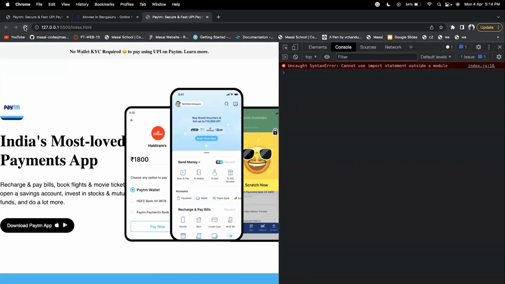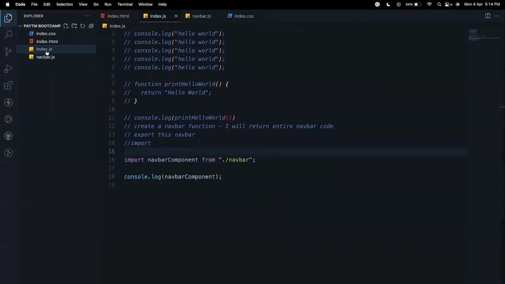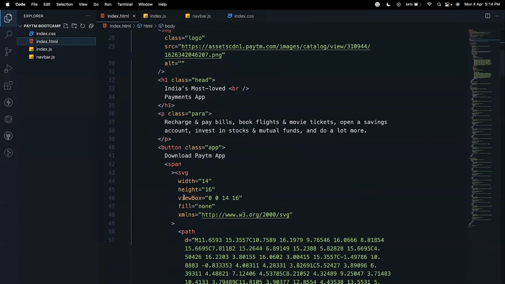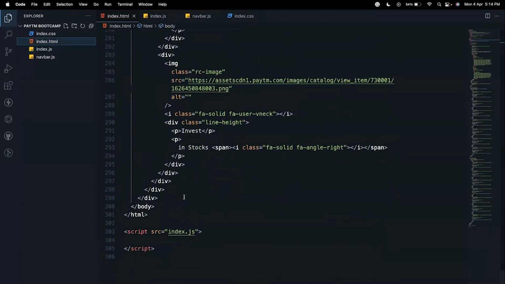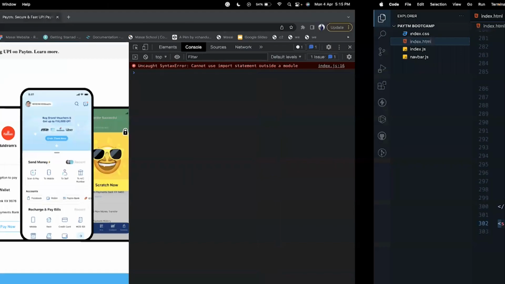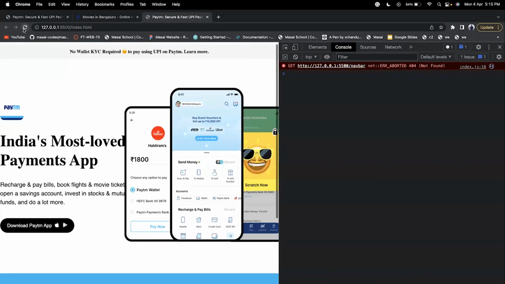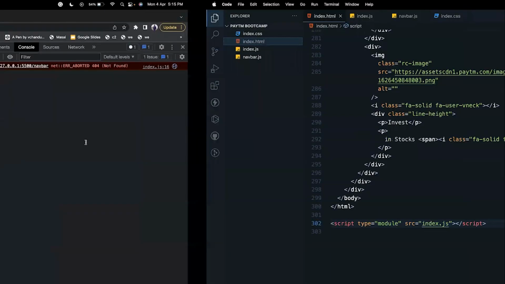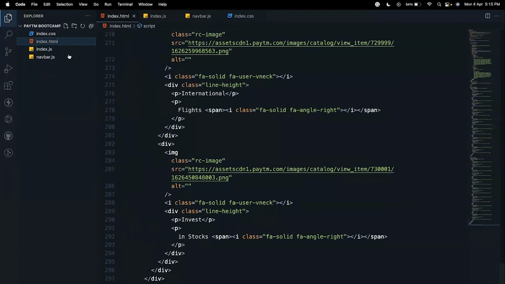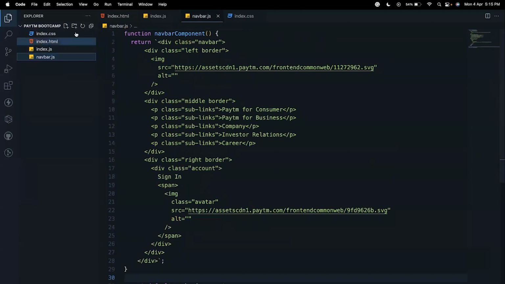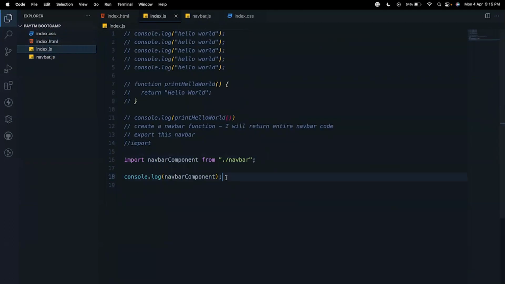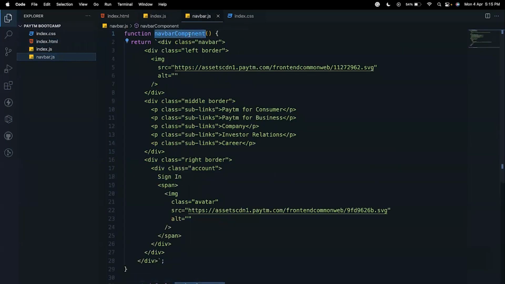It is telling cannot use import statement outside a module. So we missed something here. Inside index.html, inside the script tag, we need to give type as module. The type is equal to module. Now I think it will work. If I refresh it, it's getting exported and imported. Now go to the index.js file once. So I'm exporting this navbar.js navbar component.